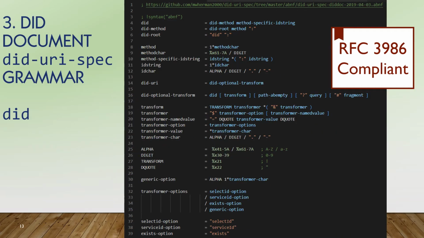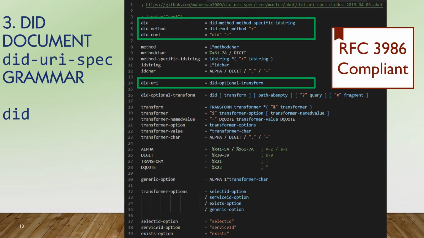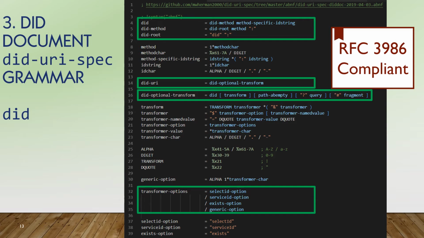Here's an example where we start to see domain-specific did grammars, the whole concept really come into fruition. So this is the did document grammar. The generic grammars that we saw on the previous slides will handle did documents, but this one starts to get more specific. So again, we start with those same three rules. We have the same definition for a did-uri as the previous grammar. We have the same definition as the did optional transform. But notice down here at the bottom, instead of just saying that the transformer options is the generic option, we're specifically calling out that did document supports select ID, service ID, and exists.